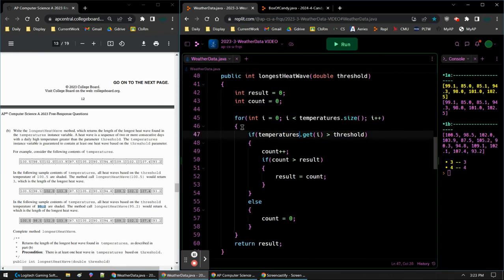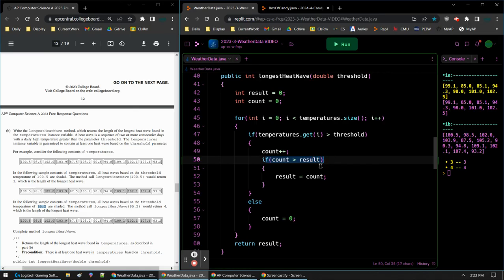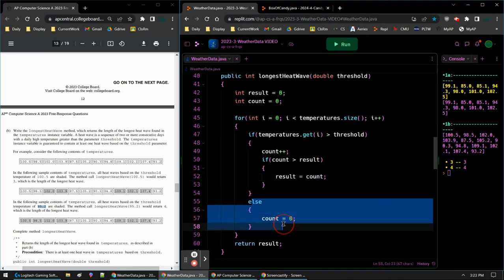So again, you want to loop through all the temperatures, find the ones that are hot enough for the threshold in this scenario, and then count my days on that wave. And if that count is bigger than what I have, it's a maximum, and set that result, that maximum, to whatever count it's at, and then reset it every cold day, every not hot day. So that's number 3B on 2023 FRQs for Computer Science A.